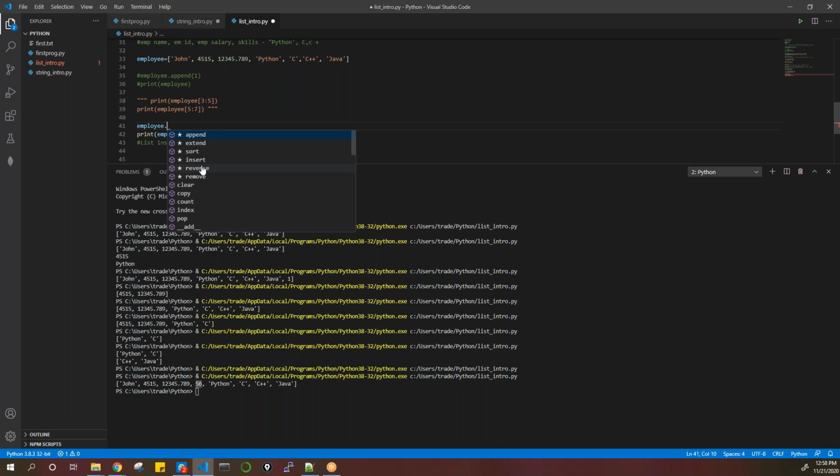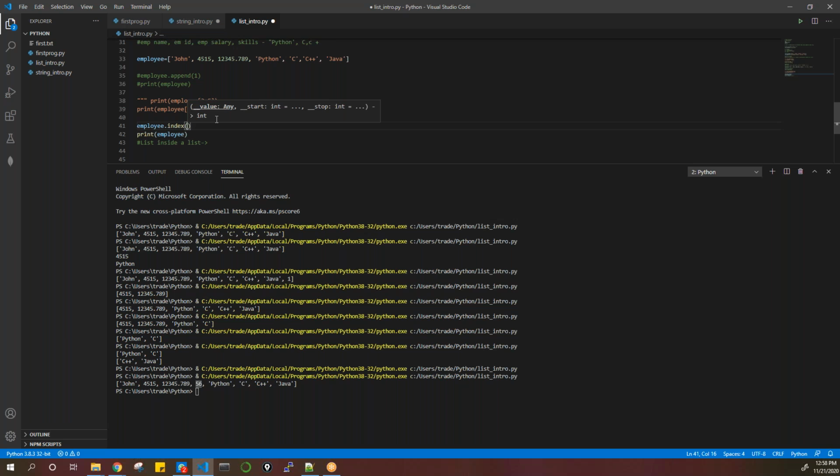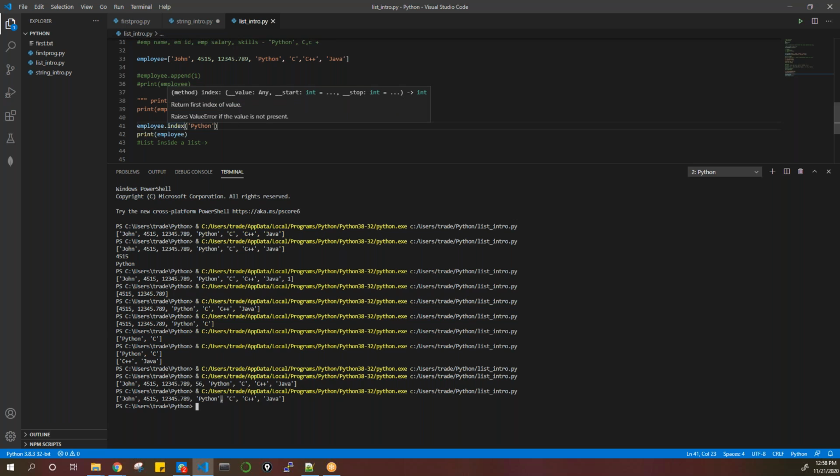So reverse is simple, right? You can just reverse the whole list. Then you can do copy, index. Index is very important. We use it quite often. So if you say index of Python, it returns an integer.